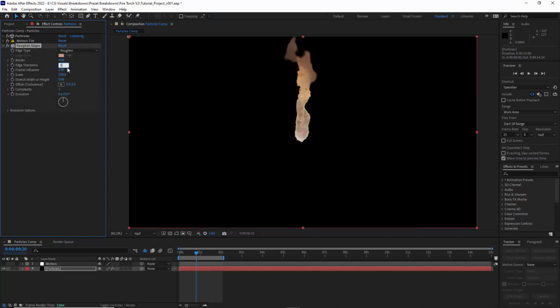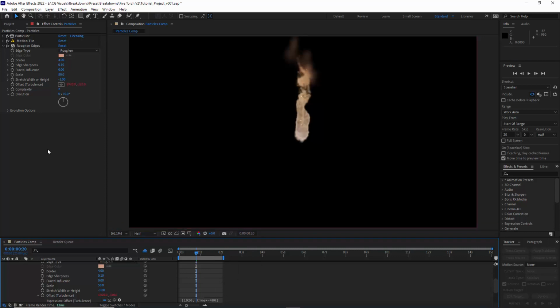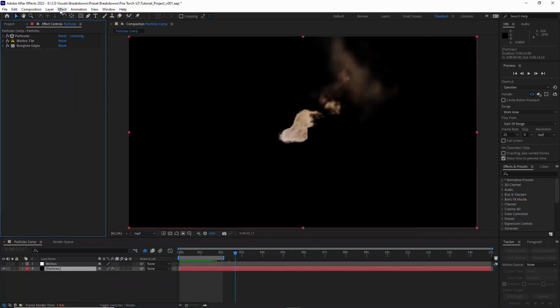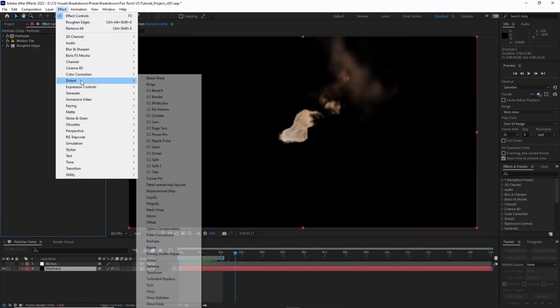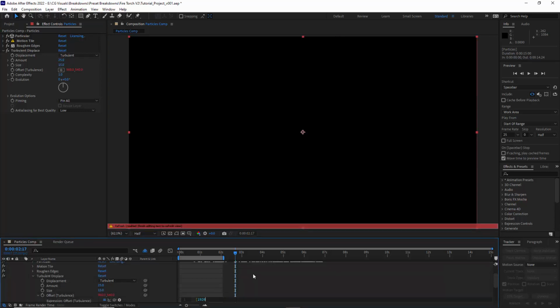We're adding a roughen edges with a border of 4, edge sharpness of 0.1, scale of 50, stretch minus 1, and we're also adding a custom expression, which you can pause the video to see what we're adding there. We're basically adding animated turbulence that's traveling upwards to simulate heat. I'm going to do a similar thing with the turbulent displacement as well. This is just going to add yet another fine layer of sort of turbulence to the overall animation.